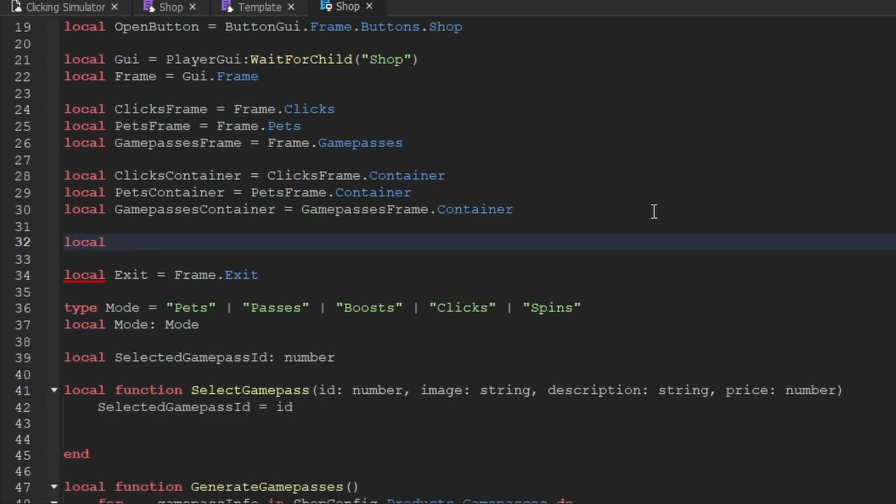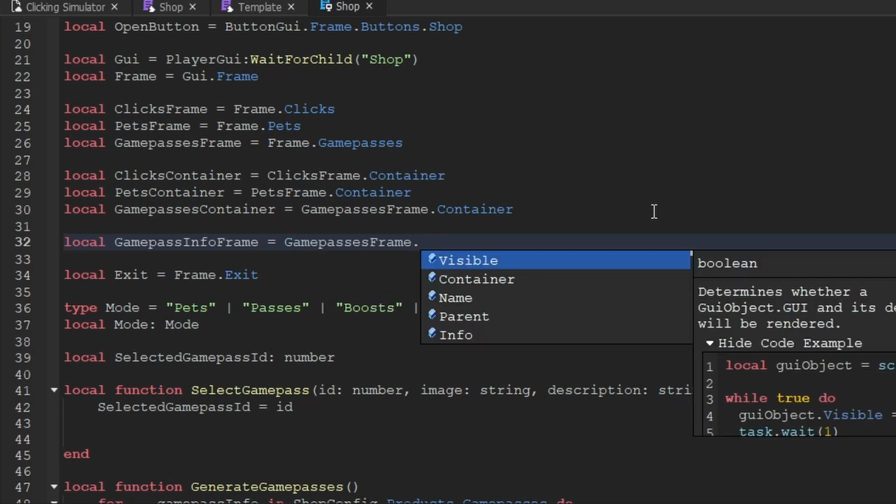Now, one thing that I forgot to do was create a variable for the info frame inside of the Game Passes frame. Theoretically, we could set the name of this variable to be info frame, but at the same time, we could also have info frames in our other frames as well, so we might not want to name it info frame exactly. I guess instead, I will go with what feels like a very long name called Game Pass info frame, and we're simply going to set that to gamepassesframe.info.